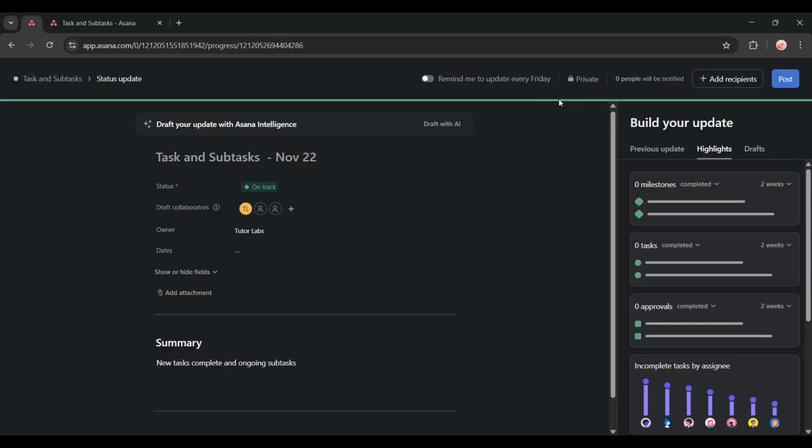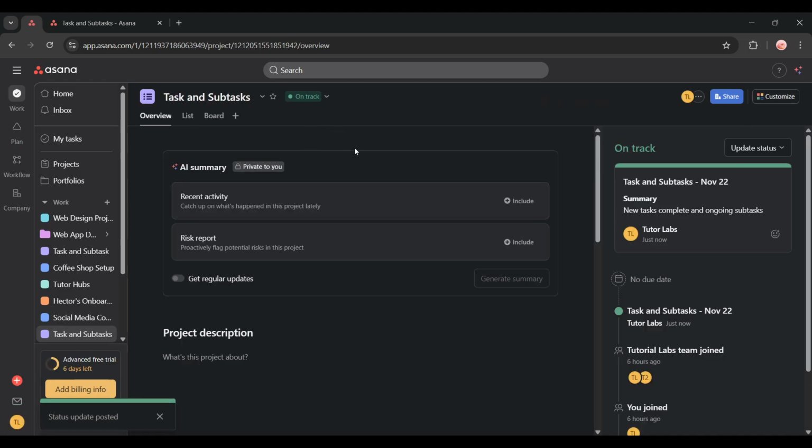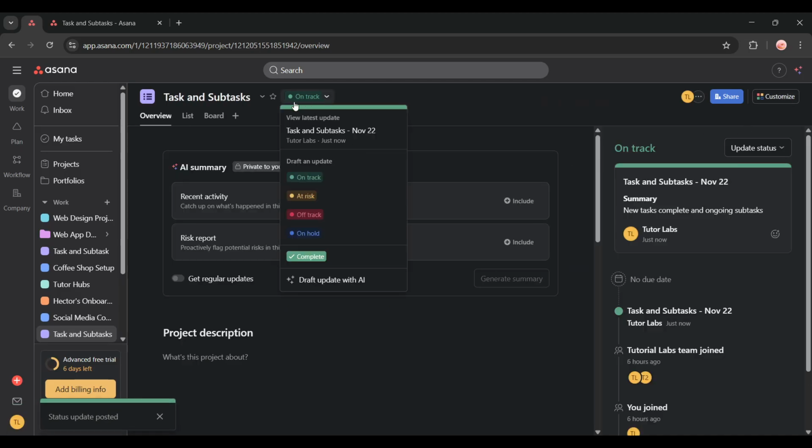Finally, when you're satisfied with your status update, click the blue post button in the top right corner to publish it. Your update will now be visible to the team, creating a clear record of your project's progress over time.